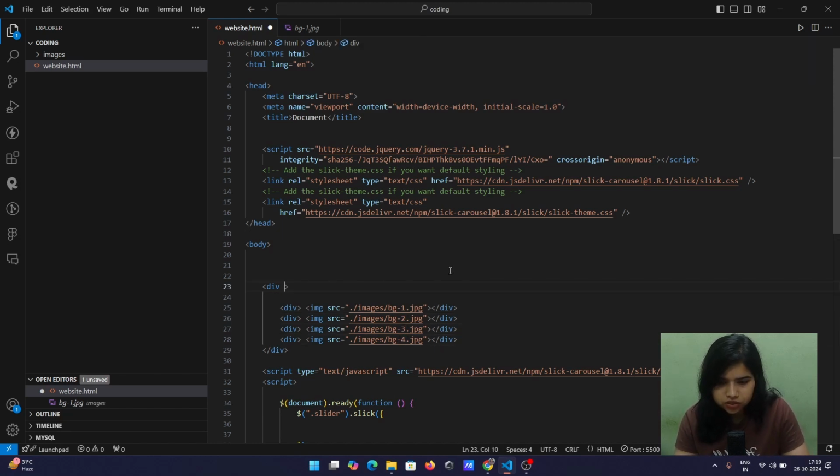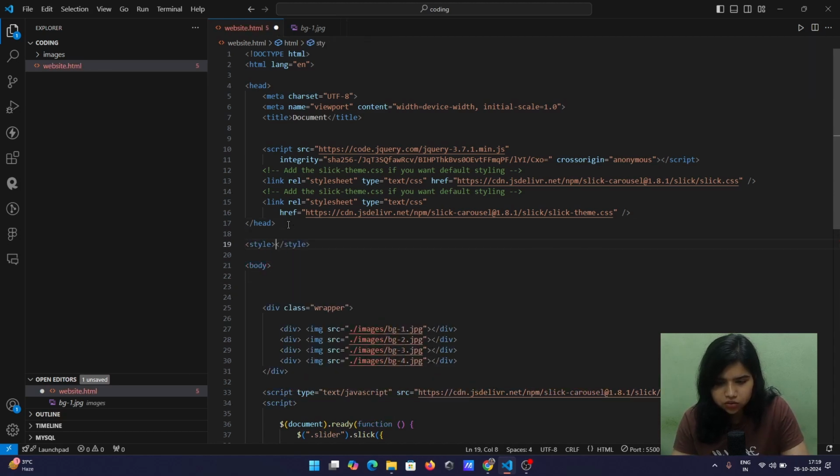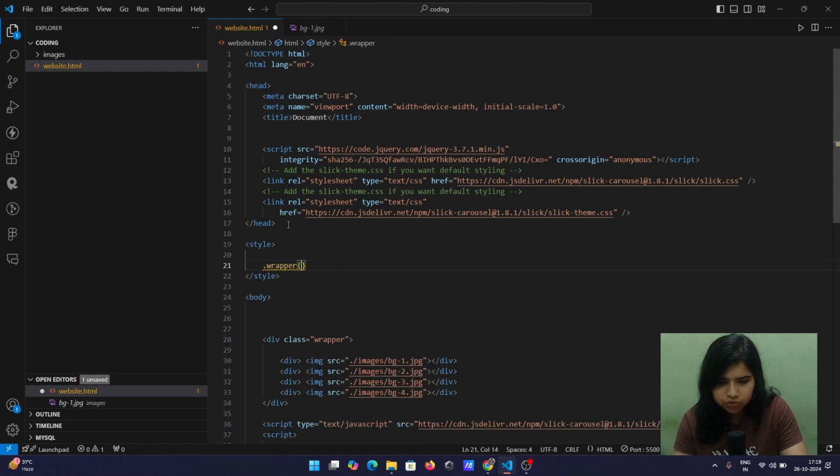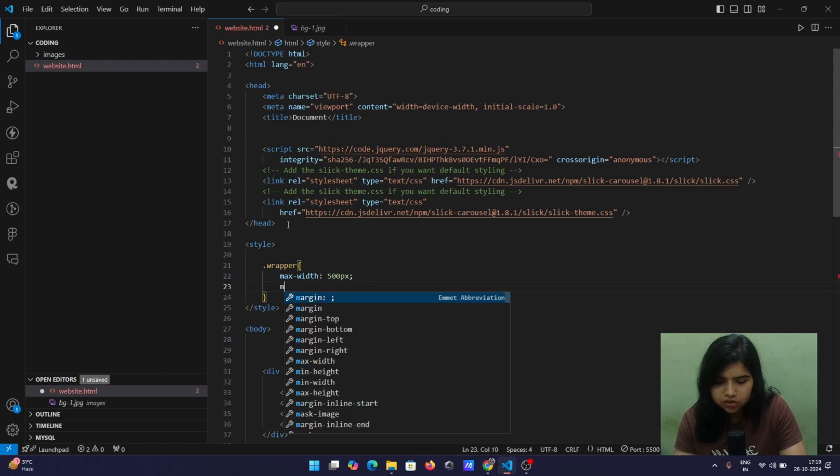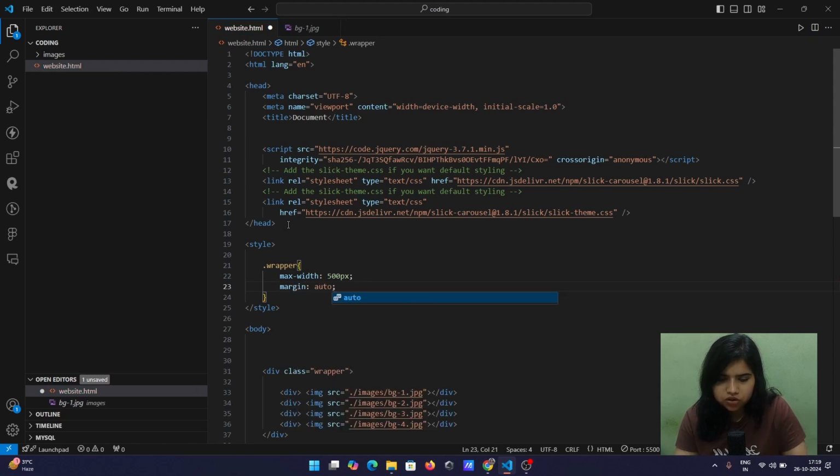and to this we can give it a class of wrapper, and let's add some very basic styling, that the wrapper will have a maximum width of say 500 pixels, and it will be centered. So let's give it a margin of auto.